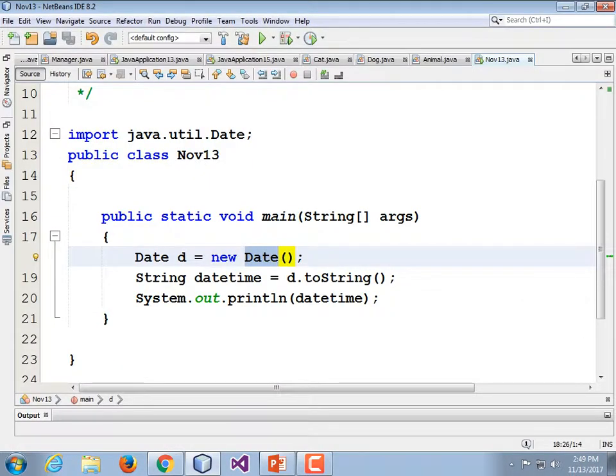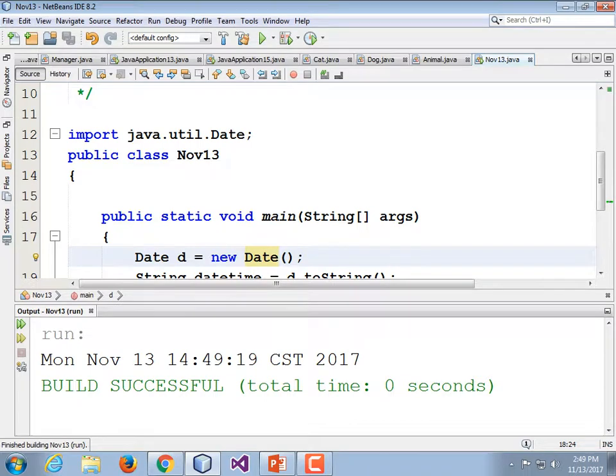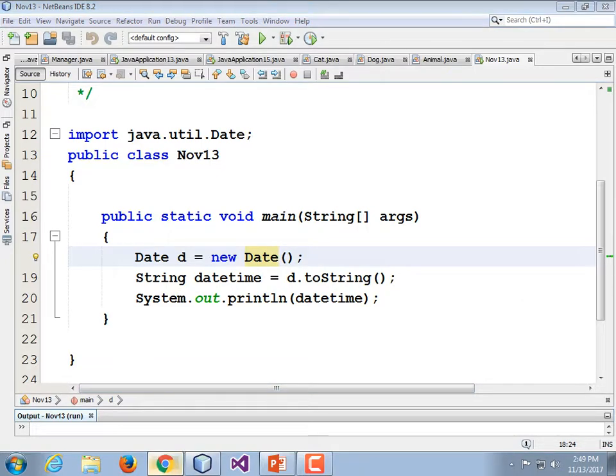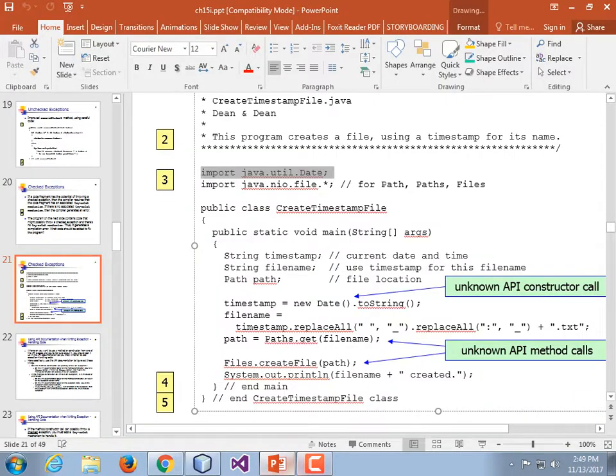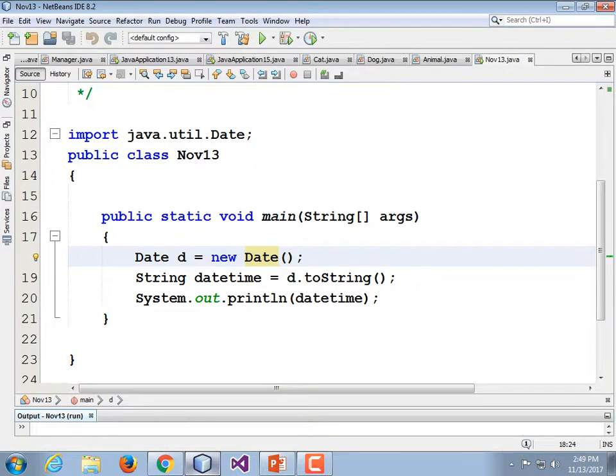All right, let's run it then. And it printed out the timestamp. So their example has some other stuff now where they create a file based on that. Do I need to bring that code up a little bit longer? Yeah, there's the code for it. Be kind of fun to see what else you can do with the Date object.